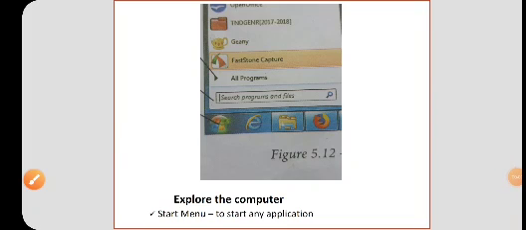Today we see the topic, the 5th chapter lesson, working with Windows 7. Here we study about exploring the computer. On the desktop, first we see the start button in the lower left corner of the Windows. When you click on this button, the start menu will appear. Using this start menu, you can start any application by using all programs or from the search box.